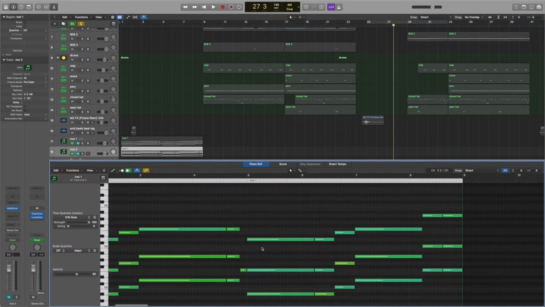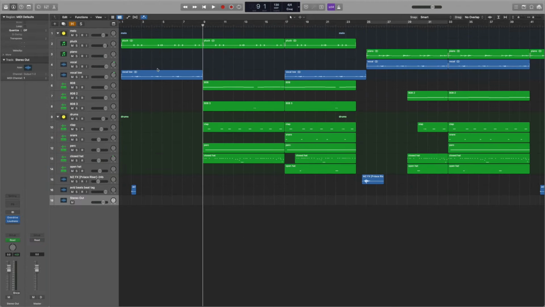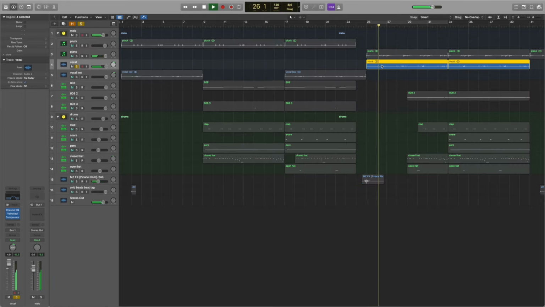I only got these two plugins. These are the only two plugins on this, here and Addictive Keys I have, and I'd be making bangers with these plugins. Only two plugins you need, in my opinion.